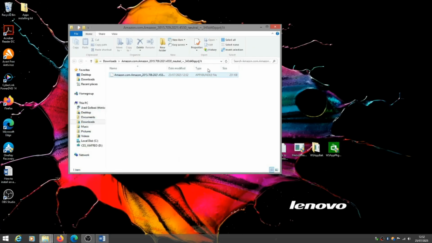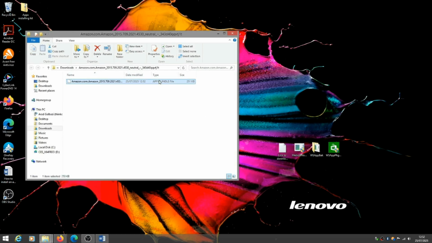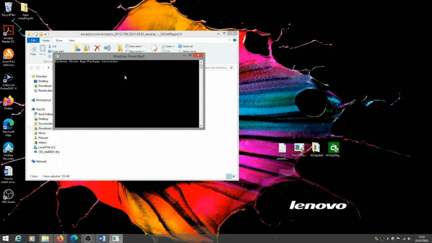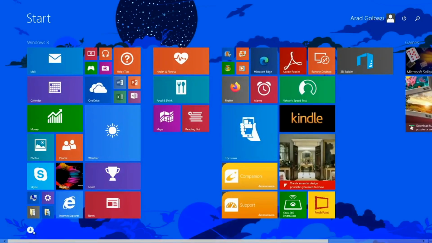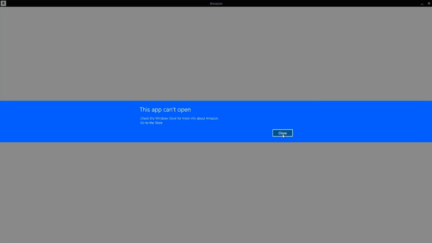It's either an Apex file or an Apex bundle file. Then what you need to do is drag this Apex bundle or Apex file onto WSAppX Tool. Then simply let it install. You might believe that it's done, but no, it's not done, because if I go and open it now, it's not going to work, as you can see.